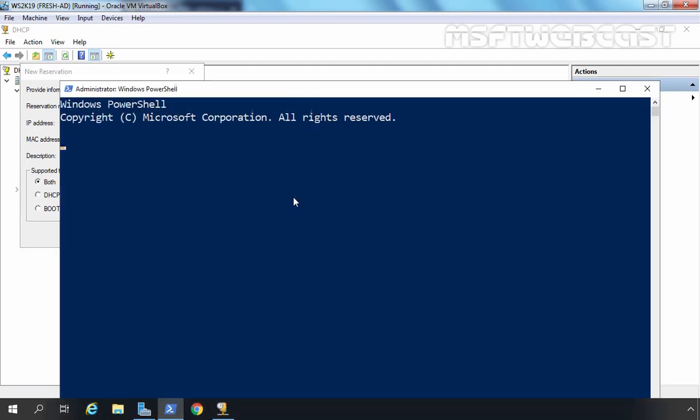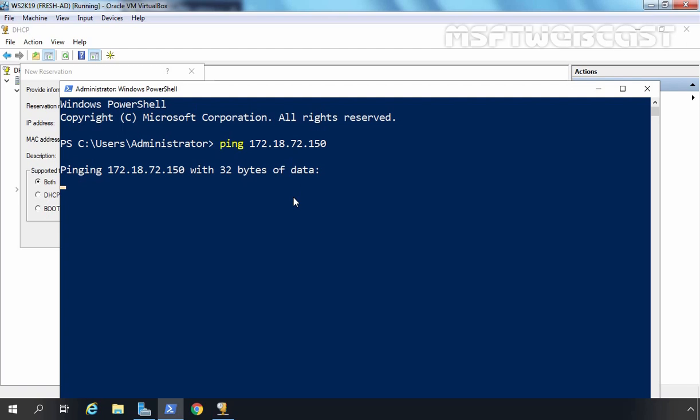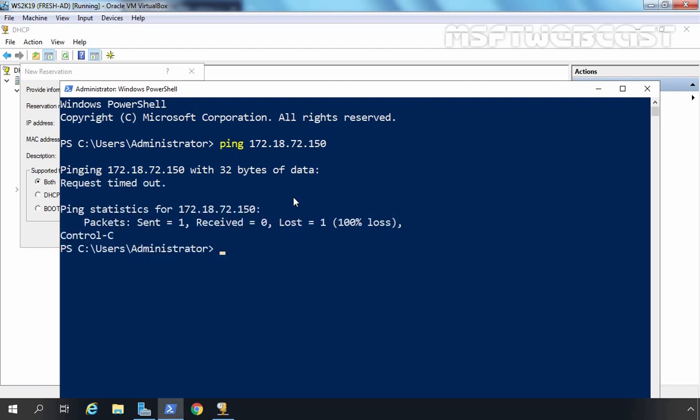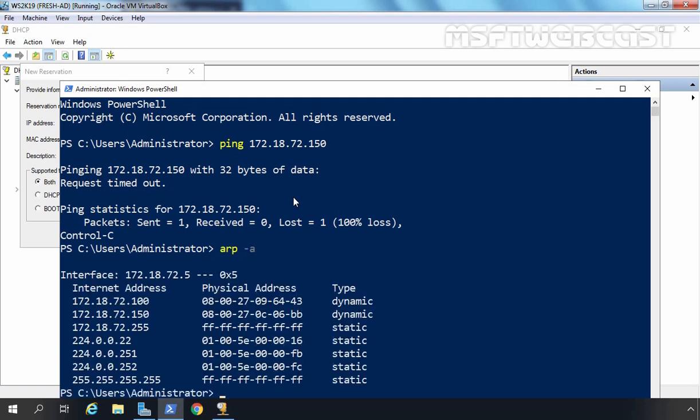So I'm going to open PowerShell. Let's ping the IP address of that server. As you can see, we are not receiving a reply from that server. The reason is pretty simple, because the firewall is blocking ICMP echo packets. Let's run the command arp -a, and here we have the MAC address.